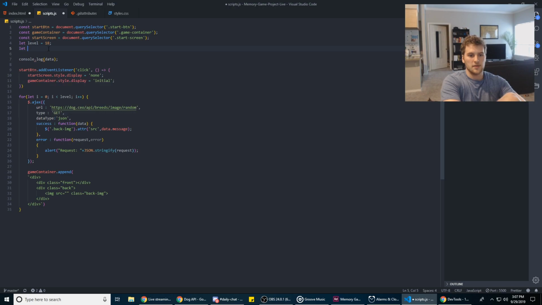We're gonna do let dog src equals blank for now. And then right here, we're gonna set dog src equals to the data message. So that'll be the picture URL, right? And then the src, we will do this, and that'll be dog src. And then if we make level, we'll make that like 4 so we can run it 4 times.